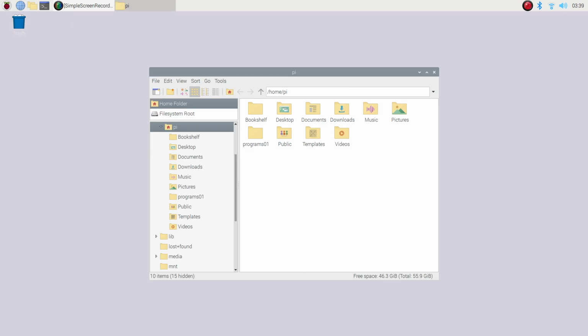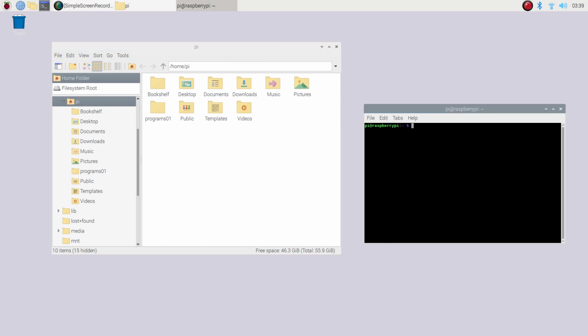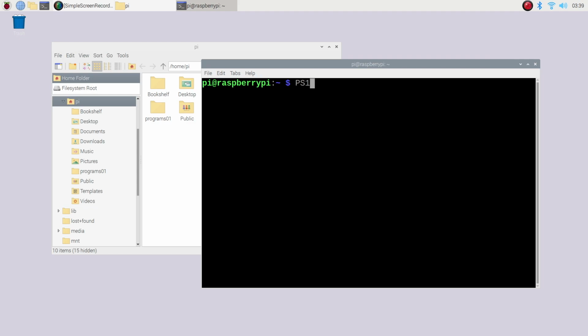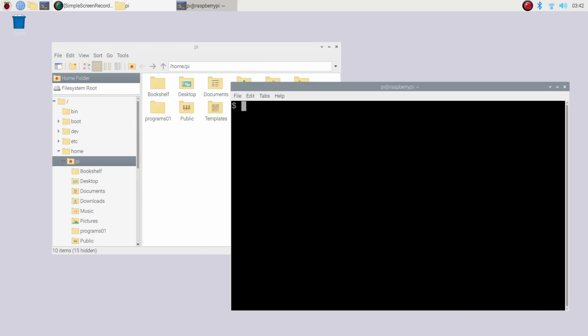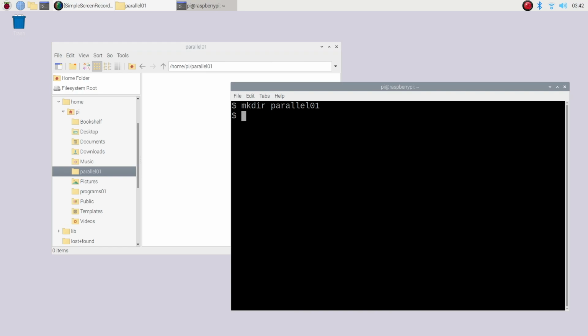Now it is time to turn on the Raspberry Pi. We will open the files and we will open a terminal. We will shorten the prompt of the terminal using the command PS1. Then we will create a folder parallel01 in which we will place all our files.